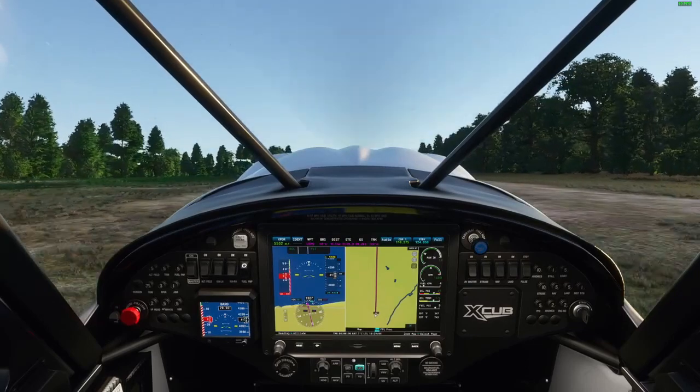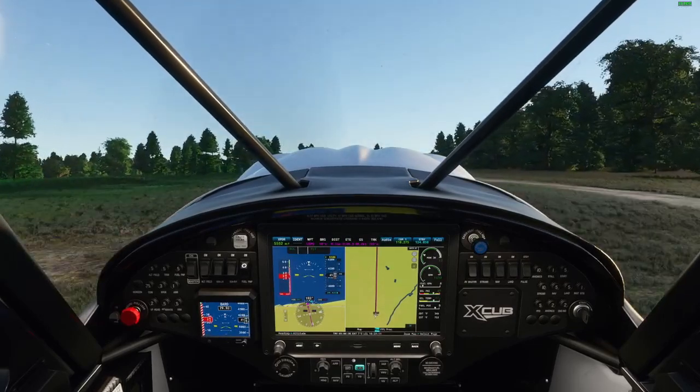Transporter from dispatch. Nice landing. Go to the next parking and put your parking brake on. I'll be in touch.